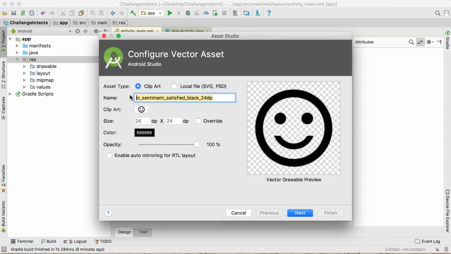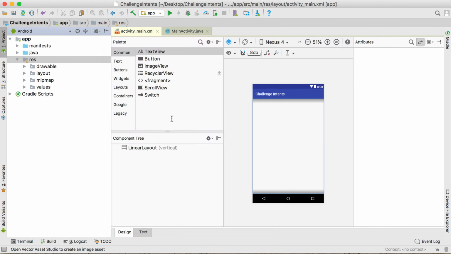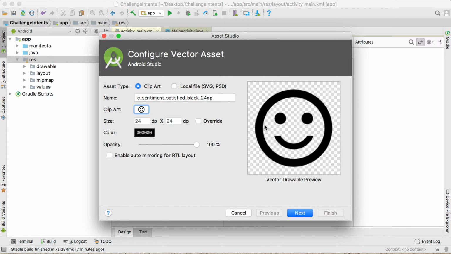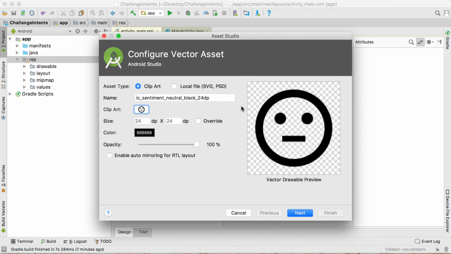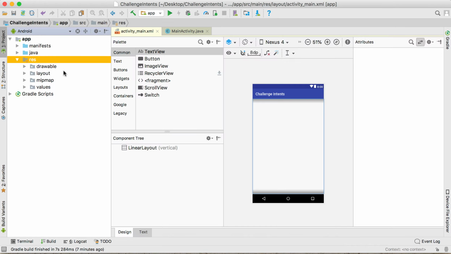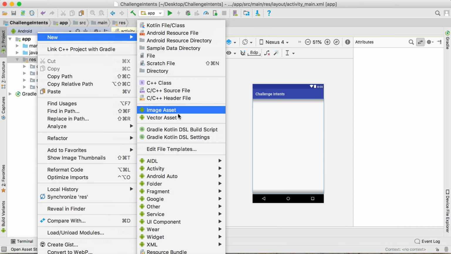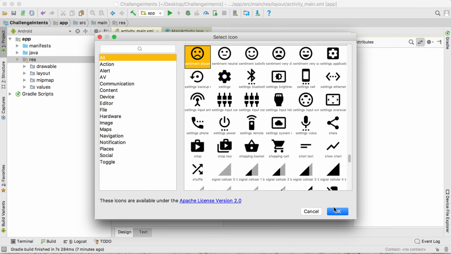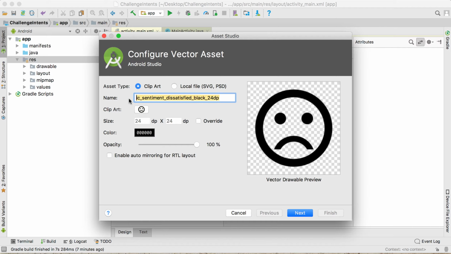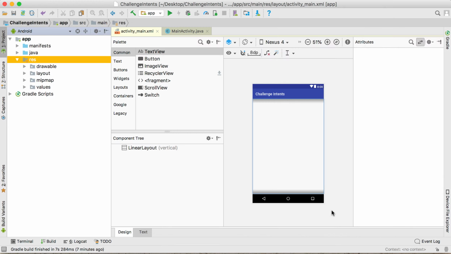We say next and save it. Let's get another vector asset, click there again, and let's get the neutral one, and we can say this one is just okay, feeling okay today. Then go to resources again, vector asset, and let's search for the sad face. It's that one, so we can call this one sad. Right, so now we have those three pictures.